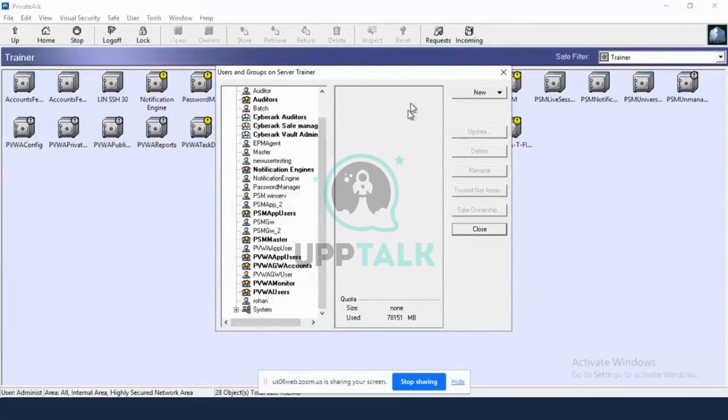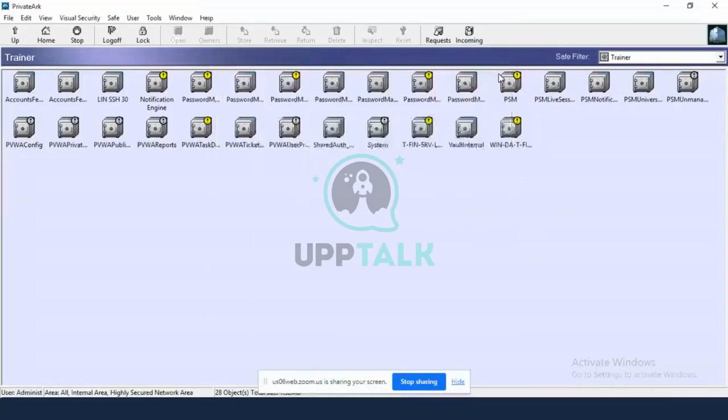Whenever the interviewer asks one question, right? After post installation of the component, what do you need to check? Then you can say that you will check these services, and we will go to the Private Ark client and see what default users have been created. What default groups have been created.